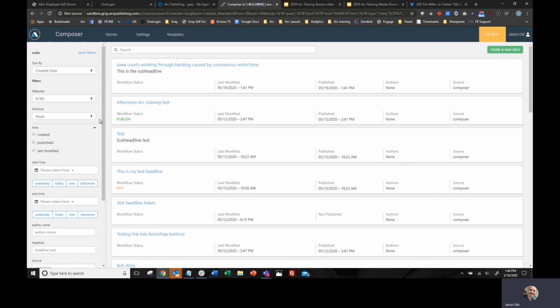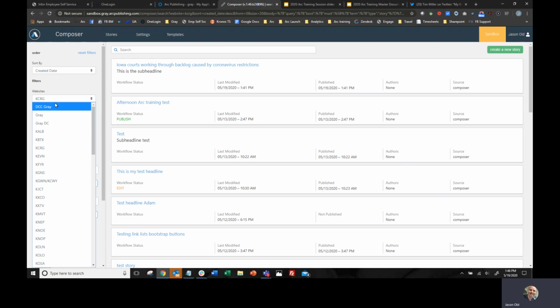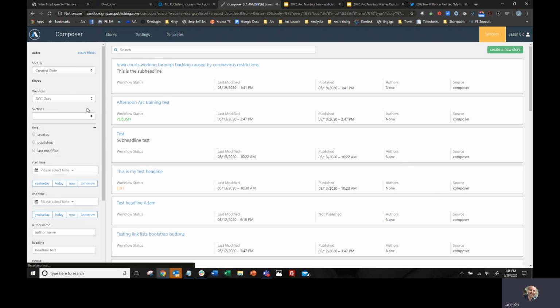For the first 20-25 stations, the Digital Content Center will not be publishing stories into ARC. You will have to copy and paste, but that's only going to last a couple of weeks. And once we get to a breaking point here with more stations on ARC and less on clickability, the Digital Content Center will start publishing directly into ARC. So you'll need a little patience, but it'll go pretty quickly. But once they start publishing, you'll be able to choose different websites and look at their content.